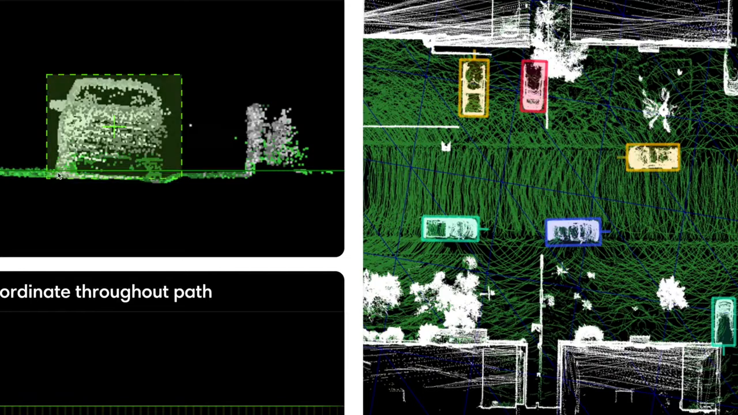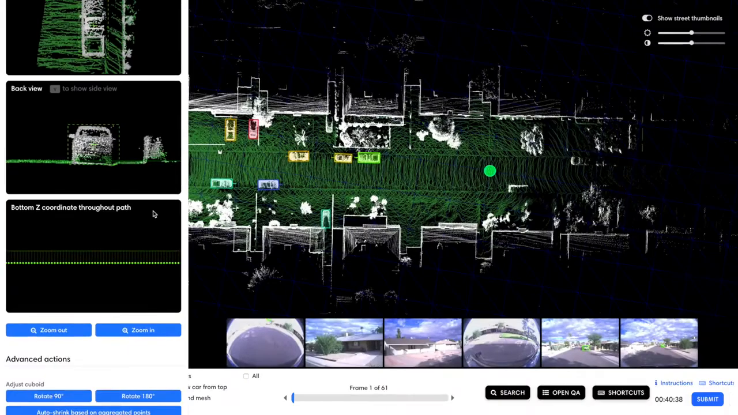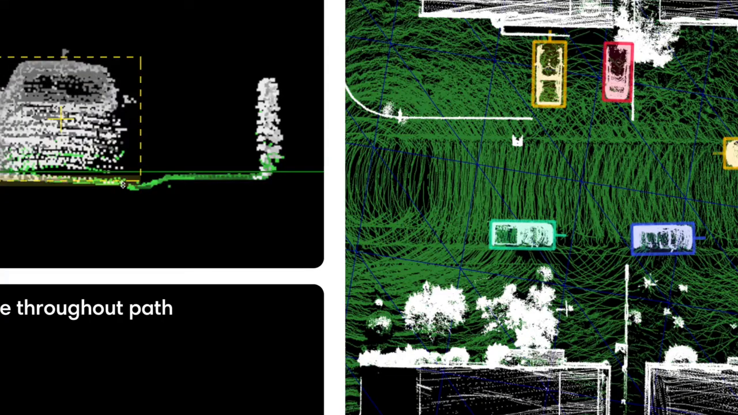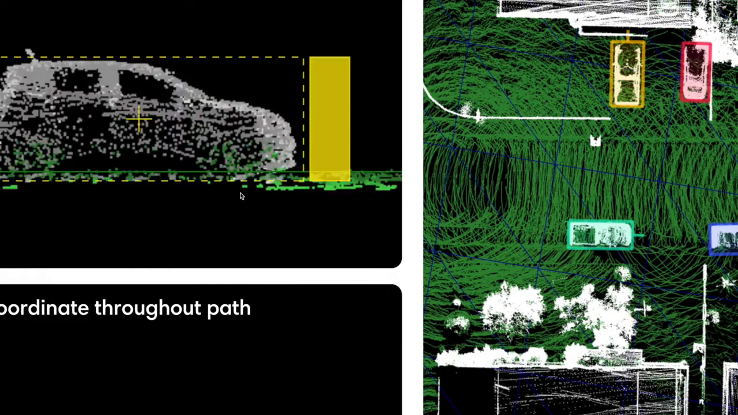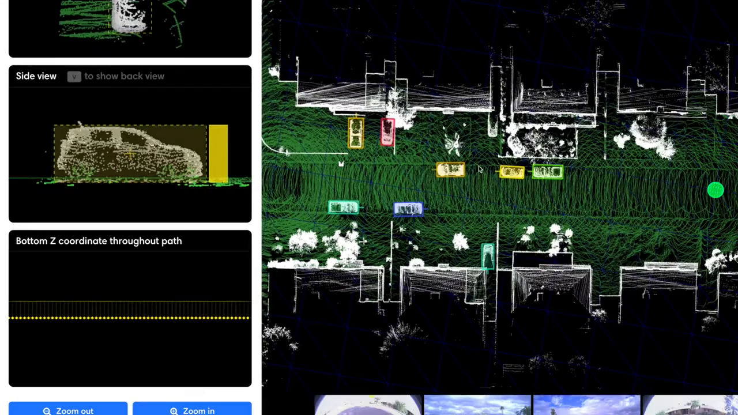So if I had put it at the bottom of the tire here, it would be too high because it would be missing all of these tire points. So we just want to make sure it's not floating above the ground or sinking below ground, but right there where the bottom of the object meets the ground points. I can click around and check out a few other examples. This one looks perfectly correct. It's right at the bottom of the tire, and it seems to be correct if I look at the side view as well.